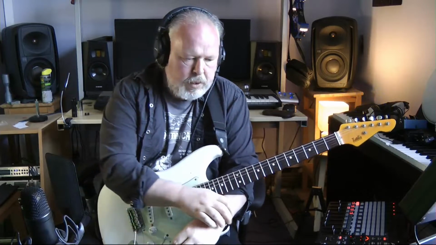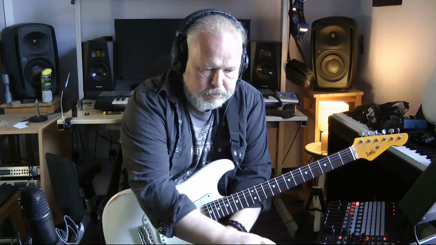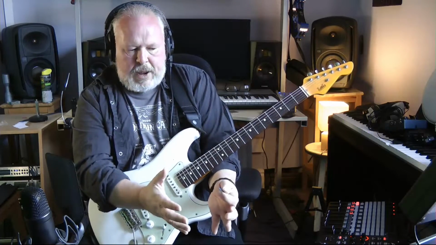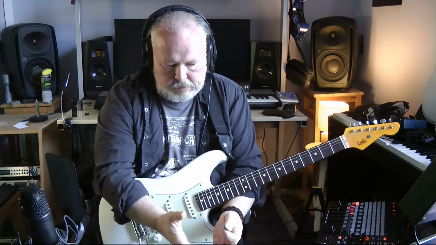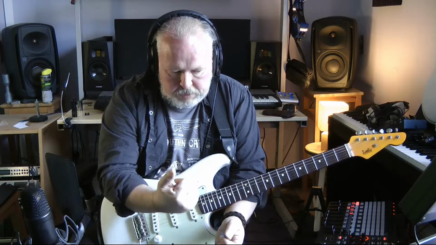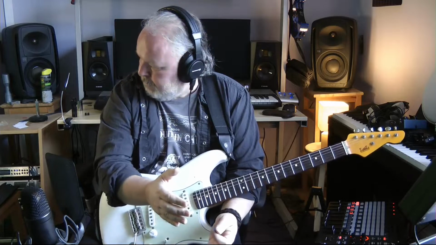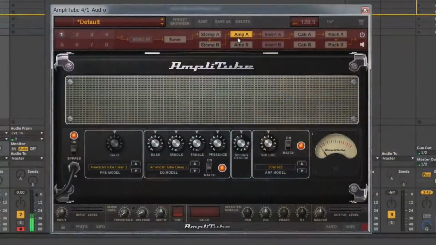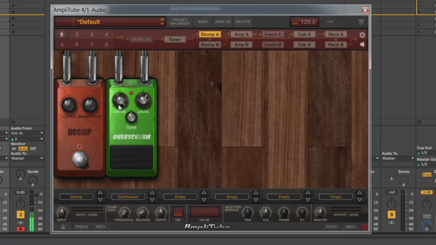So just to recap, you've got the default amp, middle and treble on 4, so just pulled back a little bit, spring reverb off, and I've got the decomp in the compression. Everything's pretty much straight up and down on that, and then I've got the Over Scream, which is obviously the Tube Screamer of the 1980s from Ibanez.